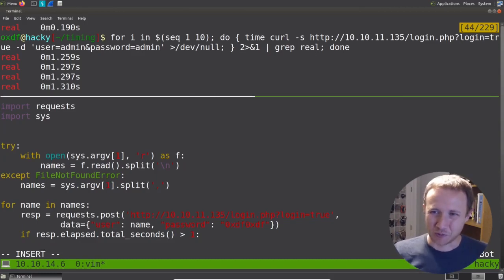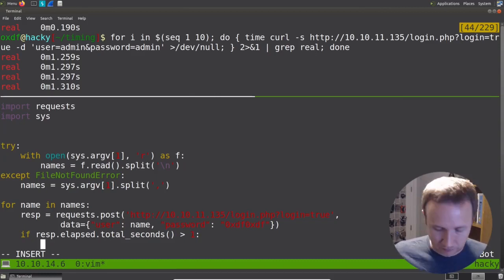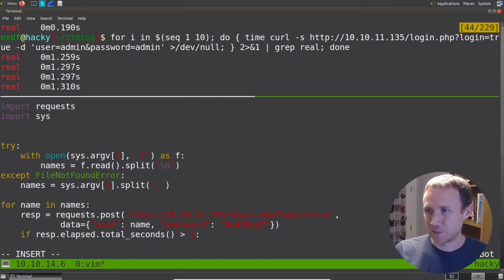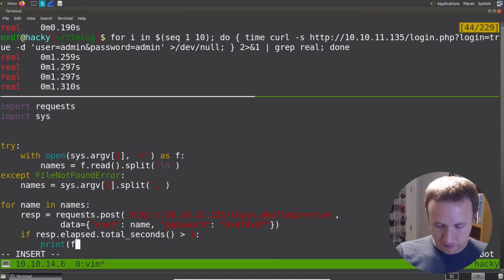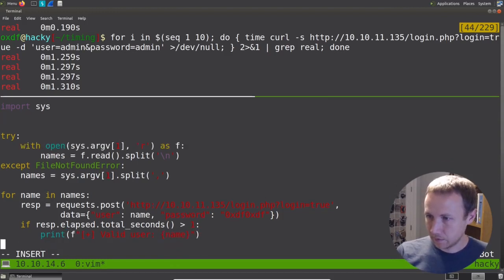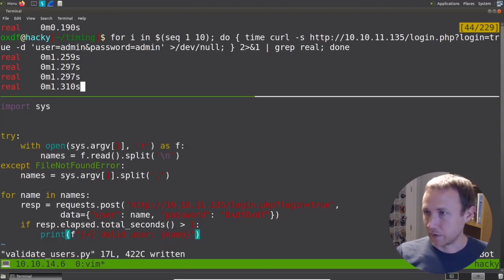Also, we looked at the source code previously in this box, and we knew that it adds a second if the username is right. So we know that's a good cutting point. Just based on that data, maybe I would go with 0.6 or 0.7, but anyway, we're doing fine here. So then we'll do print, an f-string. Give ourselves a plus here. Valid user name. Something like that. Run that and see how it looks.